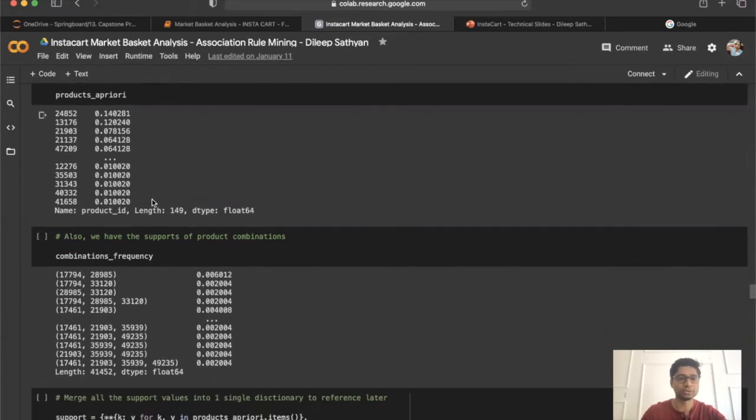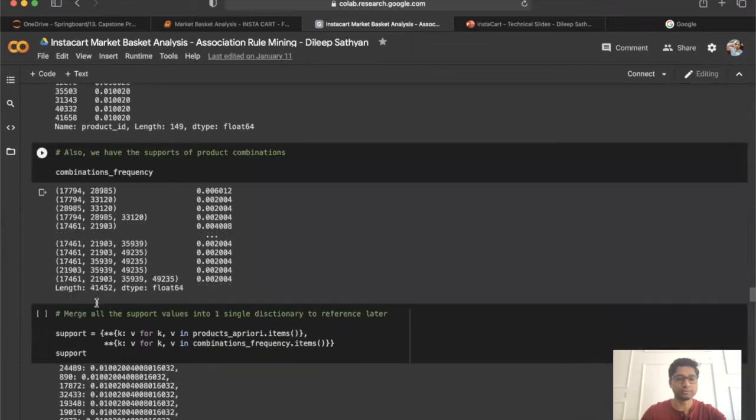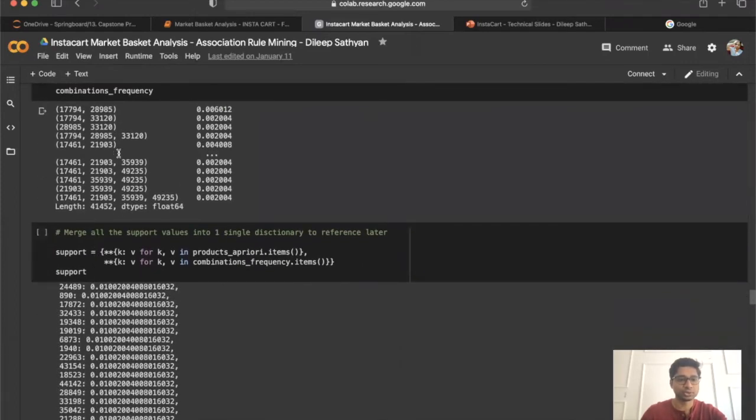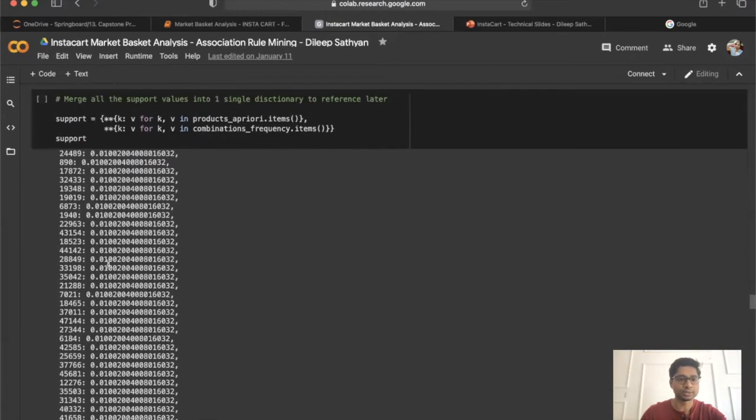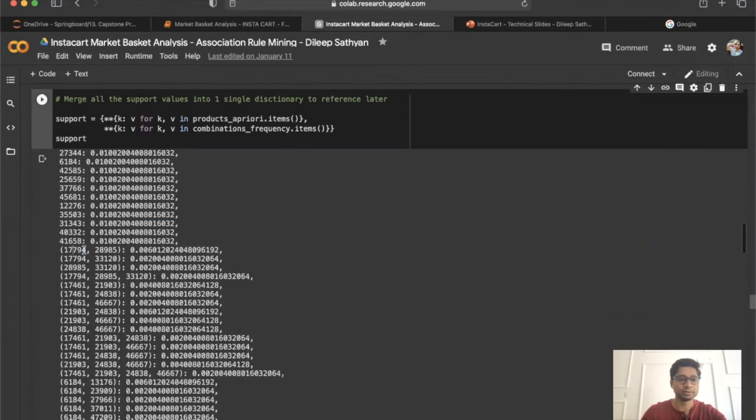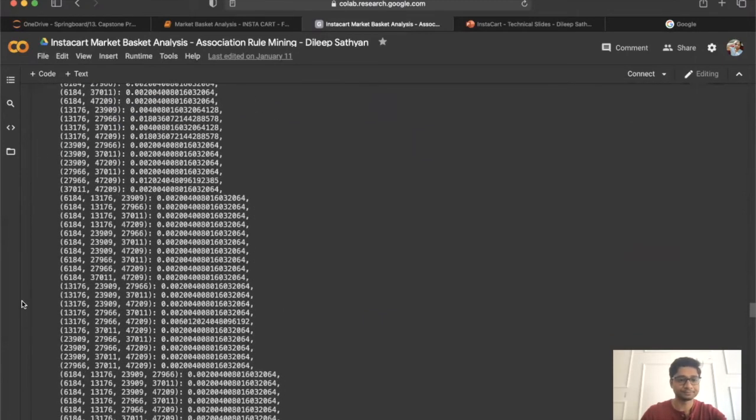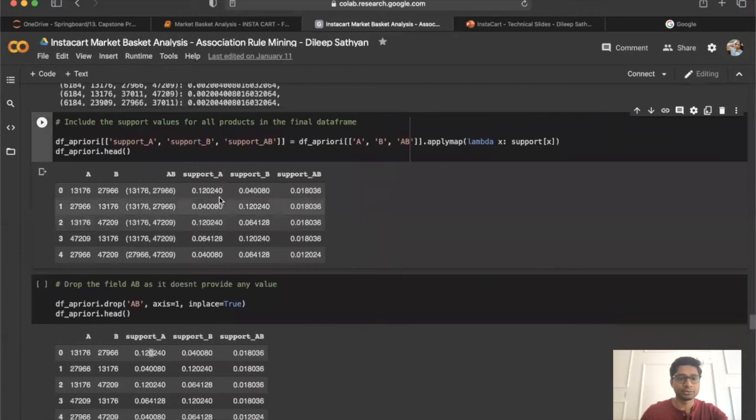So now I'm going to merge these two into one single dictionary, so that I can refer to the support values from one file. So I've combined these two into one dictionary, so that it will contain the support values of individual products, as well as the support values of the sets. So now, if I iterate over the dictionary, I'll get the support values of A, by referring to the product code from the above dictionary.